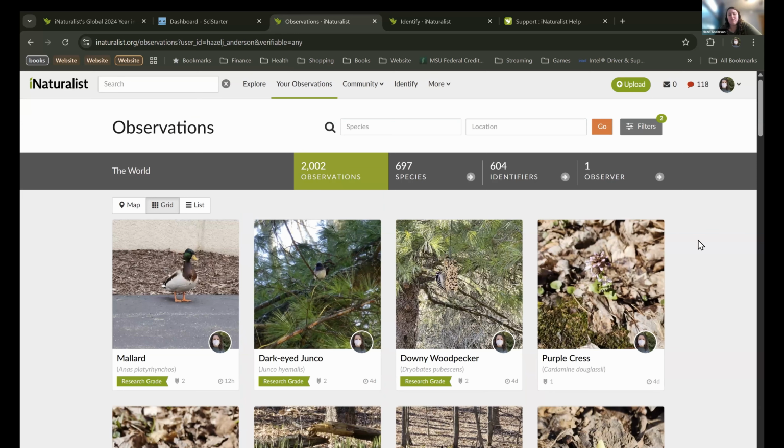It's super fun. Talking about vacations, when I go out of state, I take pictures of cool things, learn more about those species, and add them to my list. What a way to remember a vacation. Super fun.